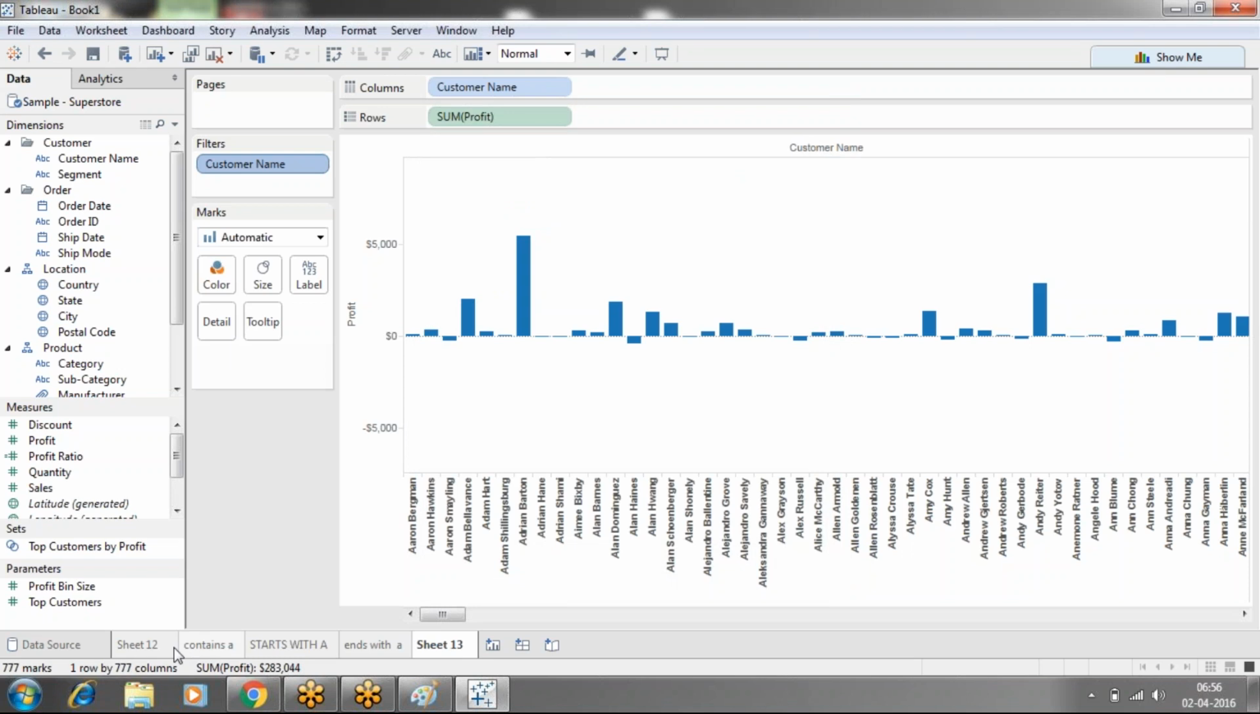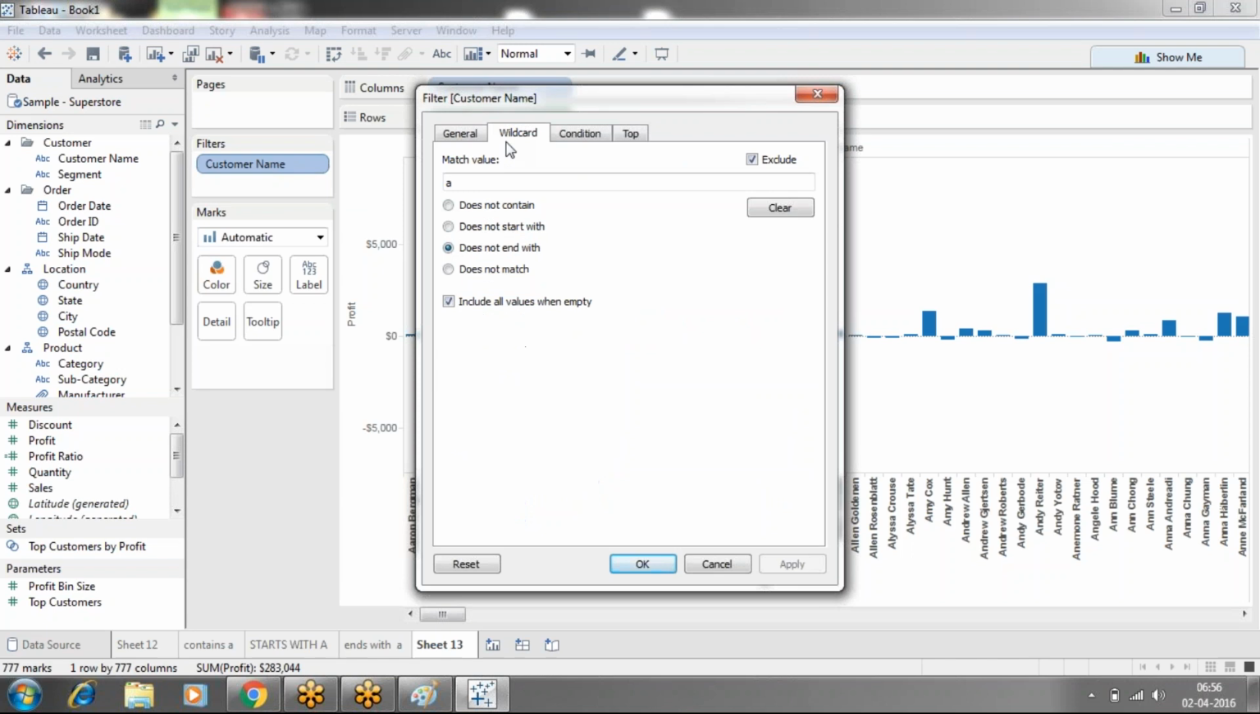Here also we have 779 column does not ends with A. Likewise, we are going to get each and everything. And if you are going for customer name, go for wildcard, and I feel we know does not starts with or does not ends with. Just check from your side how we can do this at all the levels.